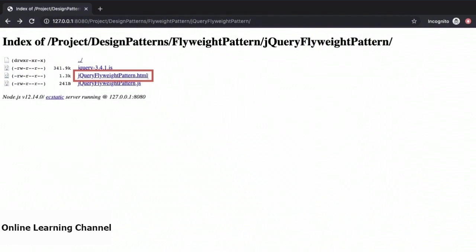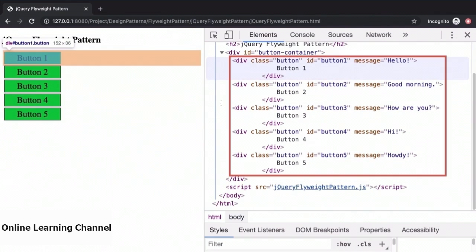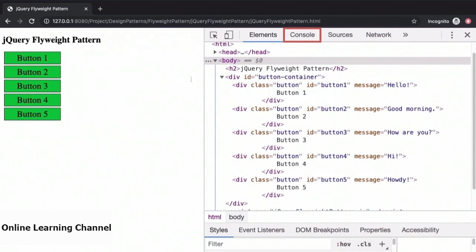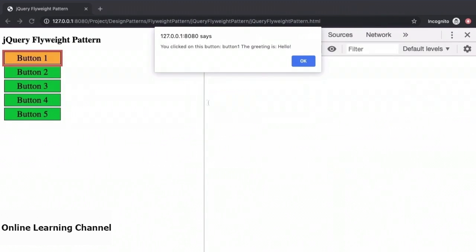Let's switch over to our Chrome browser and click through to jQuery flyweight pattern.html. Here are the 5 buttons that we've rendered in our HTML page. And if you open up Chrome Developer Tools, you'll be able to see the divs that correspond to each of these buttons. I'm going to switch over to the console tab of Chrome Developer Tools, and let's click on a few buttons and see what the result is like. The first thing I'm going to do is click on button 1. Remember, we have a separate event handler for each button, and this button event handler basically executes and displays this alert message. You clicked on this button, button 1.